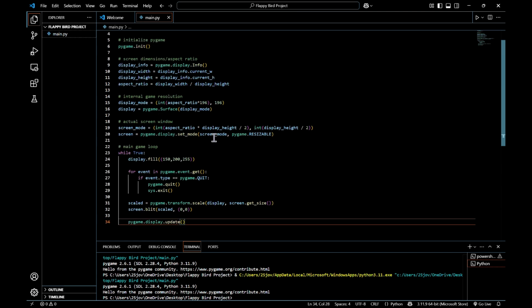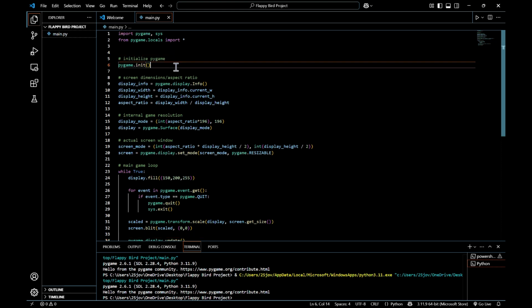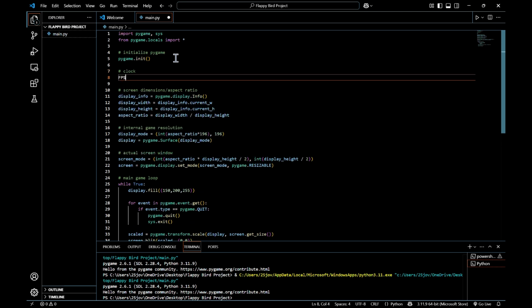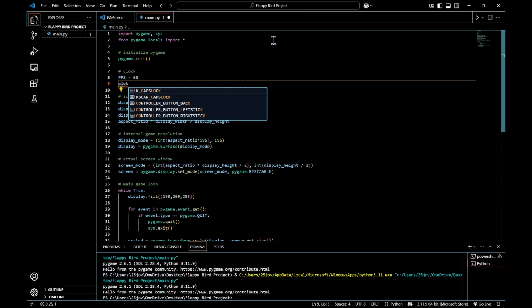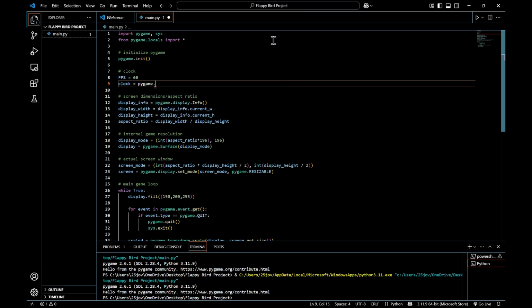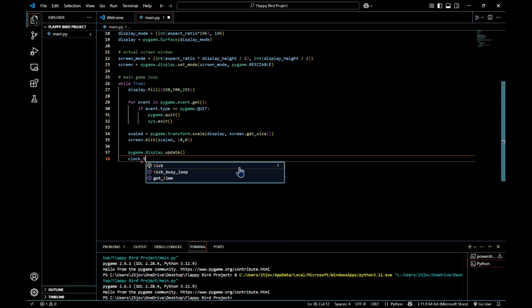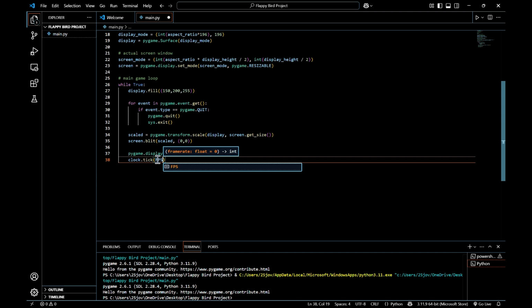Now let's set a fixed frame rate of 60. So we can initialize a Pygame clock. Let's say FPS equals 60 frames per second, and define clock equals pygame.time.Clock. And clock.tick at our FPS of 60.